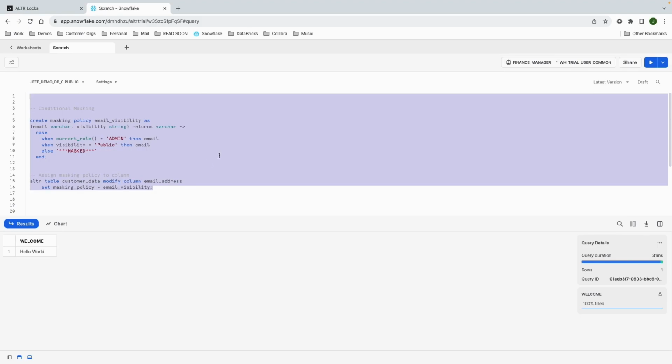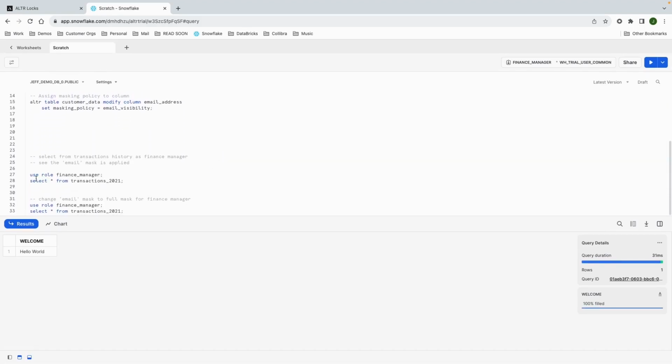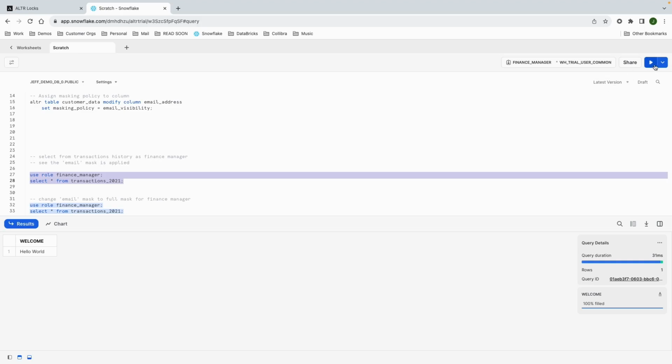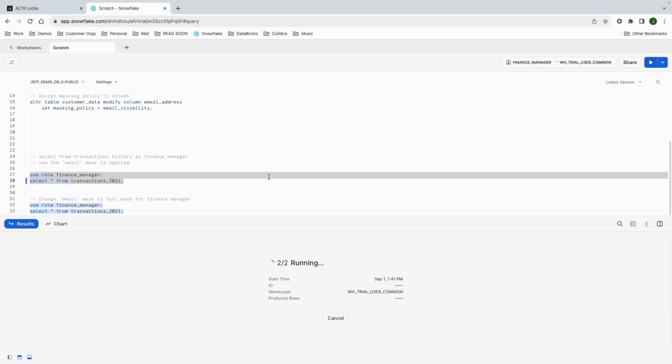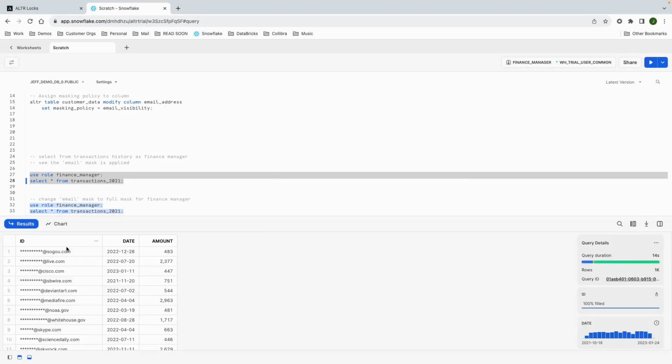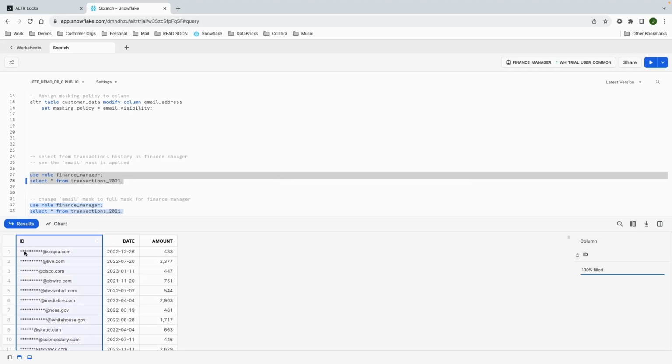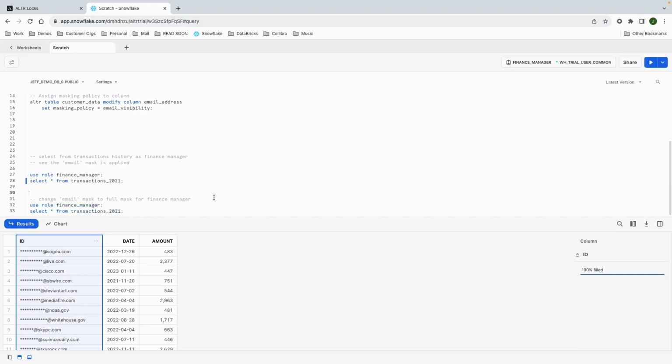In Snowflake, we'll run a query for a finance manager. We'll select everything from the Transactions 2021 view. And what we should see here is the customer's ID, which is an email address, masked using the email mask type. And here we see everything before the @ sign is masked and only the domain portion of the email address shows. Now in ALTR, these changes are instant.